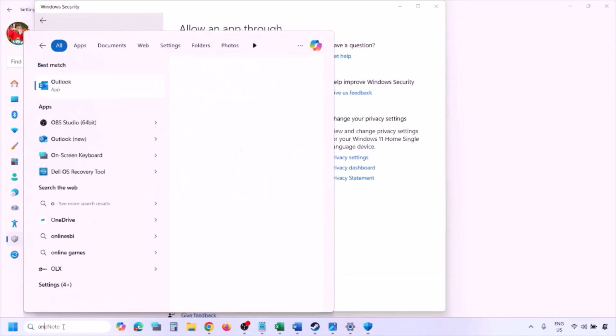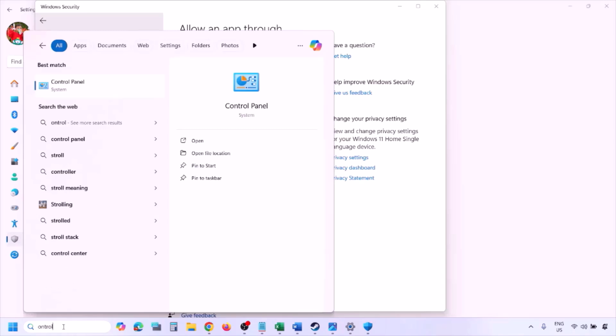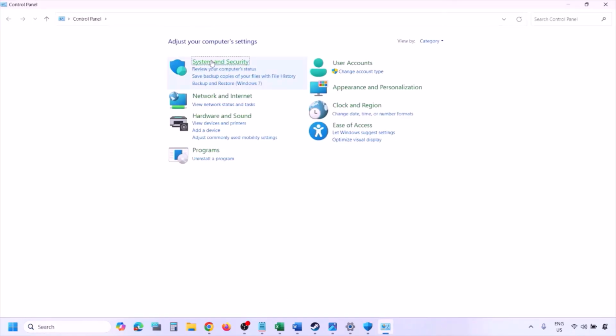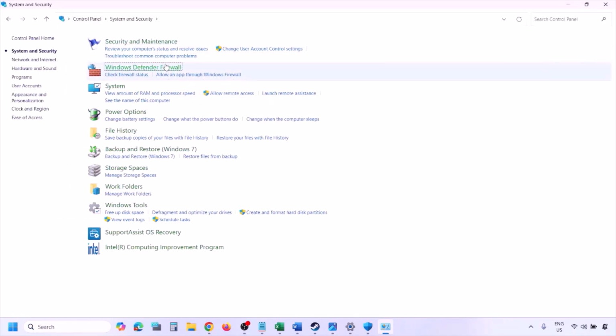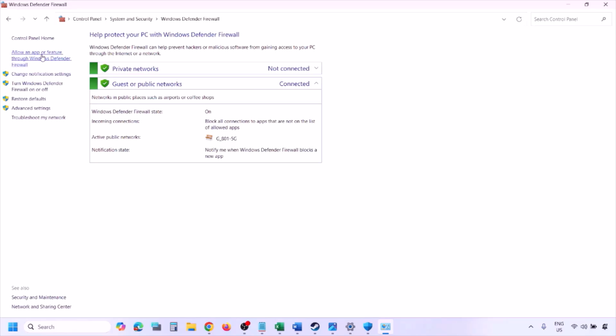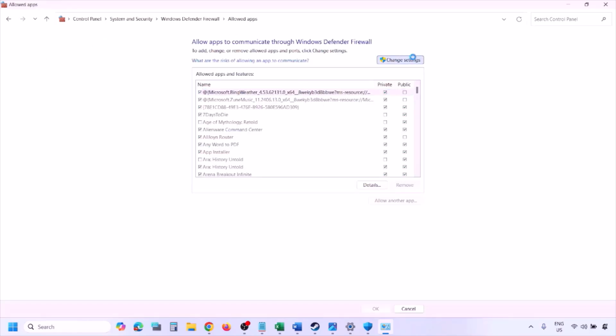You can do the same thing in firewall. So type in control panel in the Windows search box and then go to System and Security, Windows Defender Firewall. Click on allow an app or feature through Windows Defender Firewall. Click on change settings on the top. Click on allow another app.